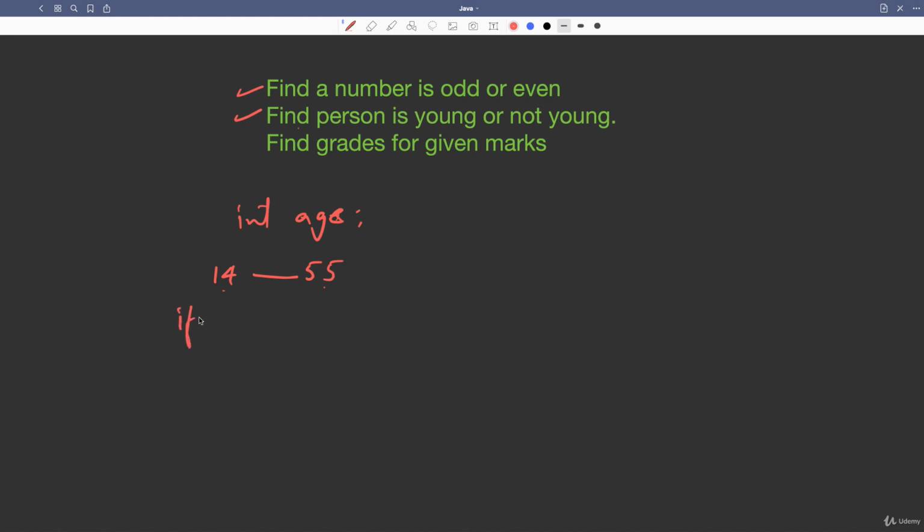Yeah, if you have tried it, it's very good. See, if age is greater than or equal to 14, as well as age is less than or equal to 55 years, then he is young, otherwise not young. So in this example, we are combining two conditional statements using and. So he should be both, greater than or equal to 14 as well as less than or equal to 55.